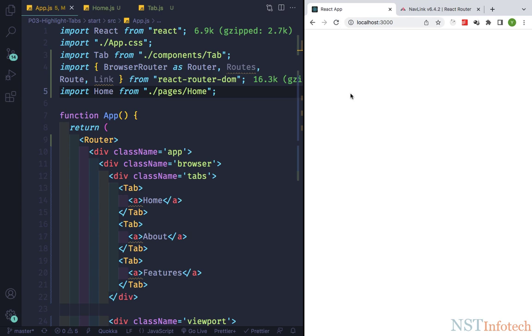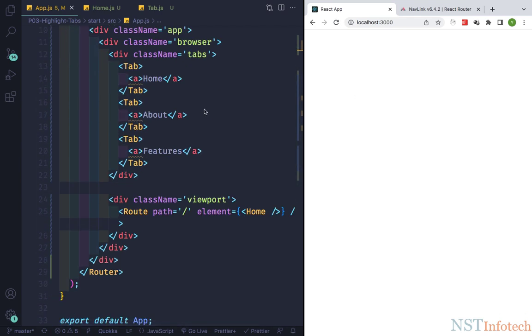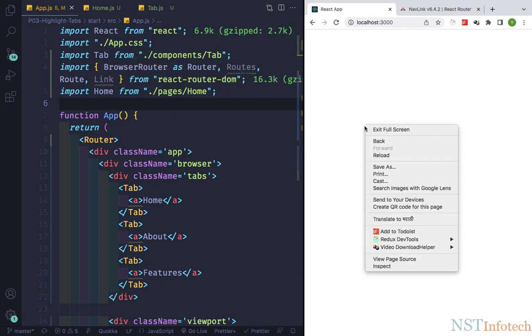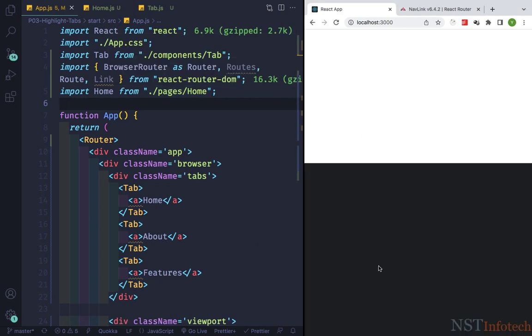Let's refresh this. So why is this home not working? The path is correct. Let me check the console.